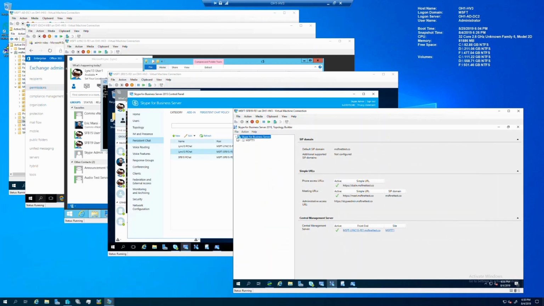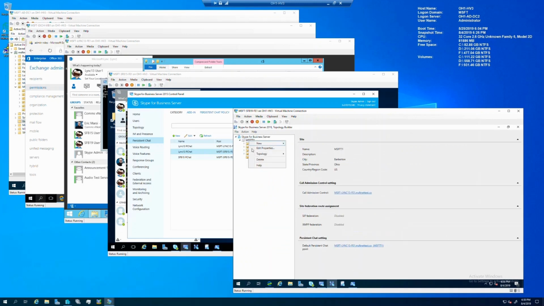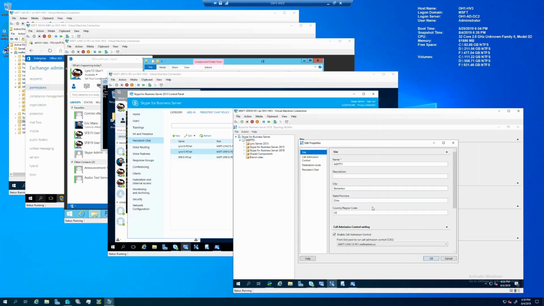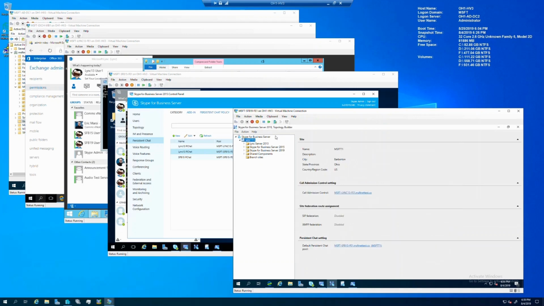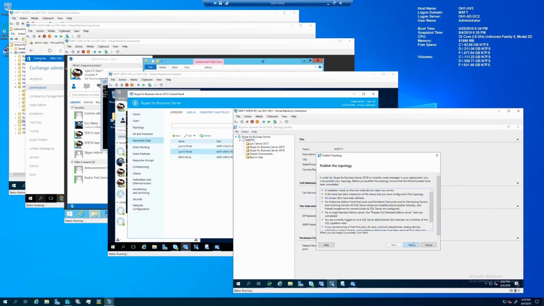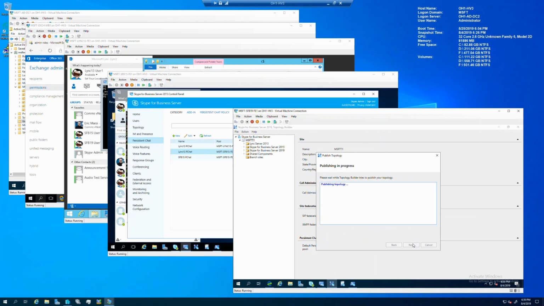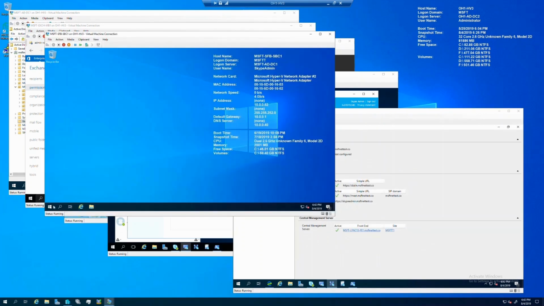And we're going to go ahead and expand Skype for Business server. We're going to go to the site and right-click and click Properties. And we're going to go down and choose the default persistent chat pool to be the new 2015 box. Click OK. And then we're going to go to Action and then publish the topology. So you see we have green checks all across the board.